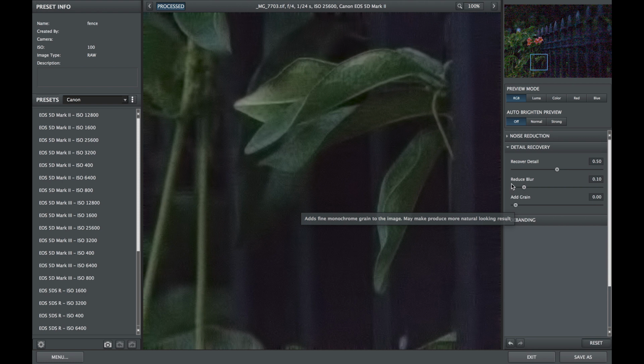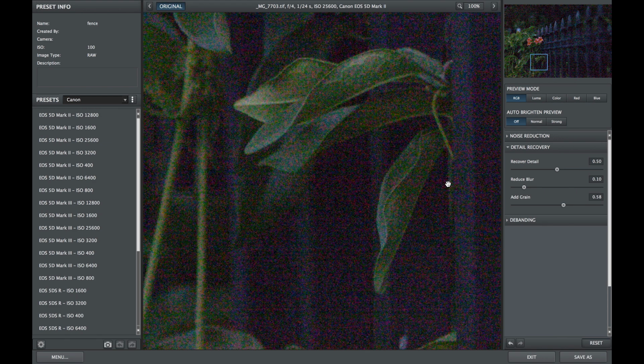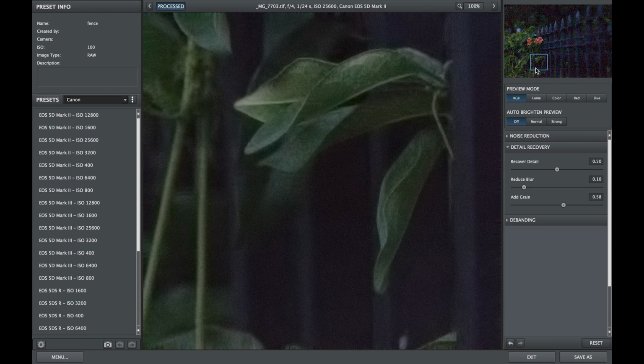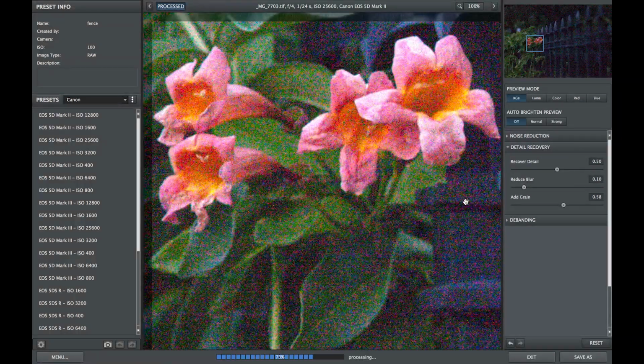The last slider, Add Grain, is going to add fine monochromatic grain to the image for a lightly textured and very natural look. This helps to remove any plastic or over-smoothing effects that are happening after the noise reduction process. When finished with your DeNoise workflow, you should have clean, clear, and noise-free results.